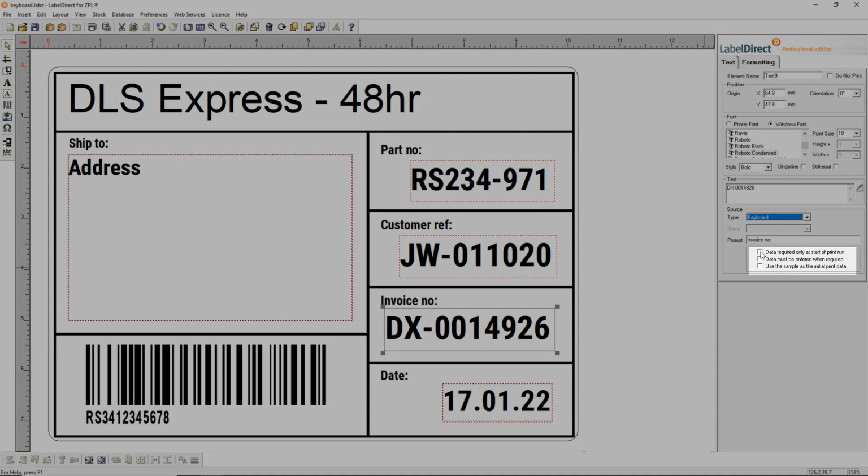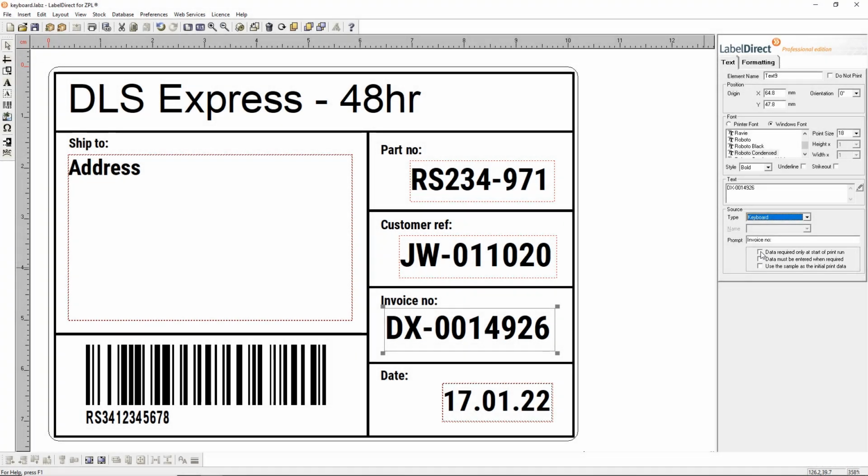Further options for managing your keyboard entry at print time. Data required only at start of print run, for when one or more of your keyboard entry fields will stay the same for the whole print run. Data must be entered when required. This will prevent labels from being printed if the field is left void. And use the sample as the initial print data, for when multiple labels will be printed with the same data, but you wish to have the option to change it.